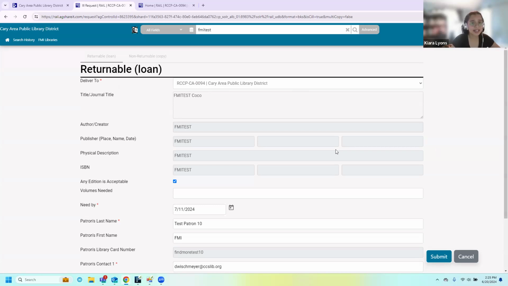So again, this is a test record, so we don't see too many details or real details listed here, but in a real request, the record and its information will auto-populate, complete with title, author, publisher, physical description, and ISBN. This is pulled directly from that record that we selected earlier, so our patrons will not need to manually input anything and can simply confirm that they're requesting the correct item here.